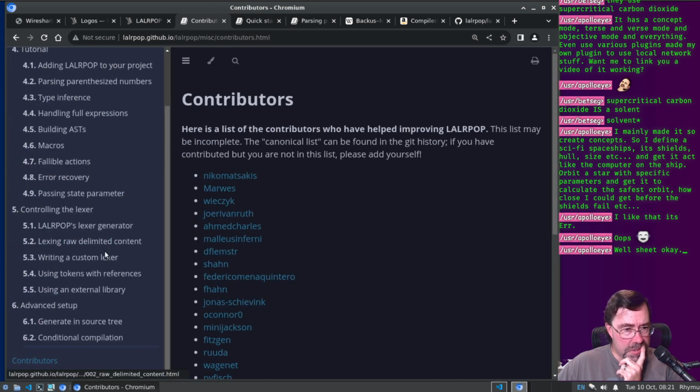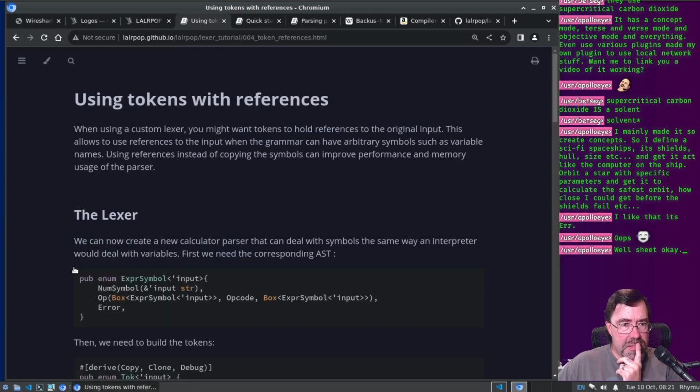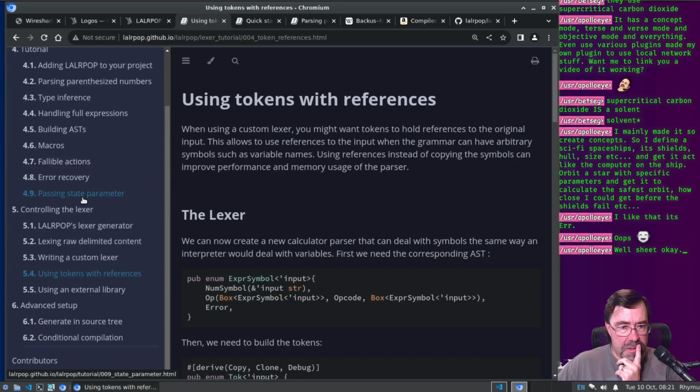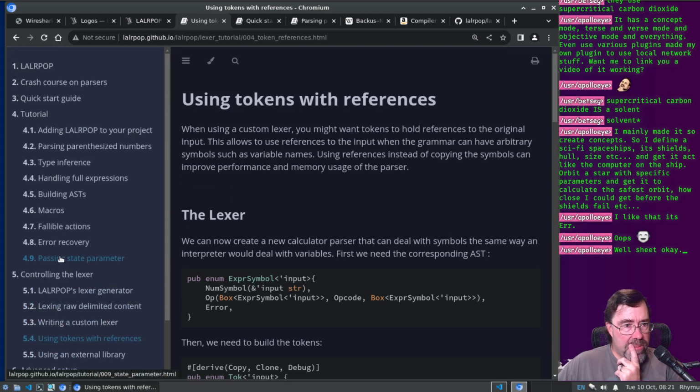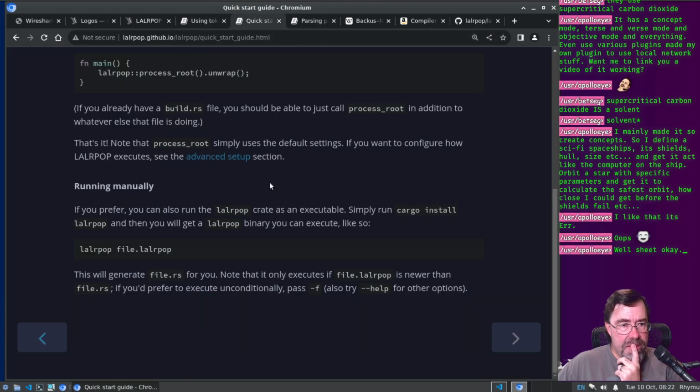Okay, and then there's contributors. Okay, so I missed it, I guess. What if, yeah, maybe it's in, what chapter is that? 5? I was looking at this and thinking this wasn't it. Yeah, I don't think that's it. So I'm not sure where to look. Yeah, maybe it's in the quick start.